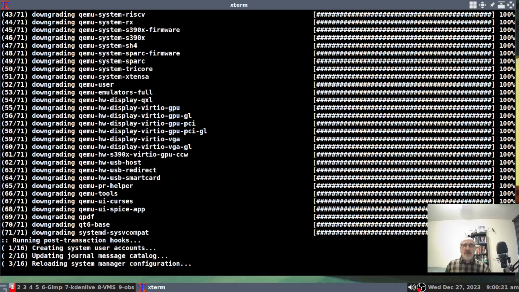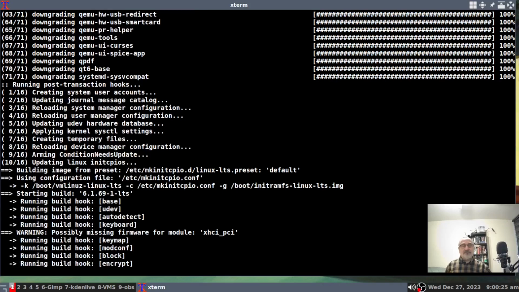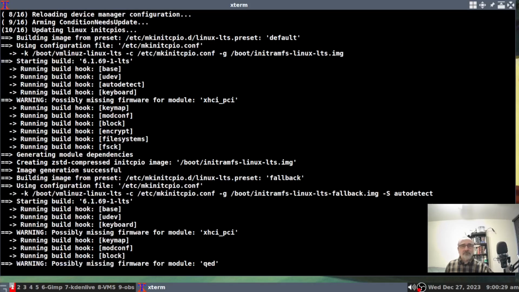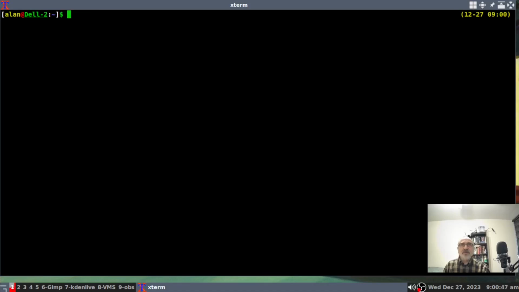It's downgrading all the QEMU, but it's also downgrading some other apps that I didn't want it to downgrade. And there we go. That didn't even take 30 seconds. So now I'm going to clear the screen, and I'm going to leave that up there.